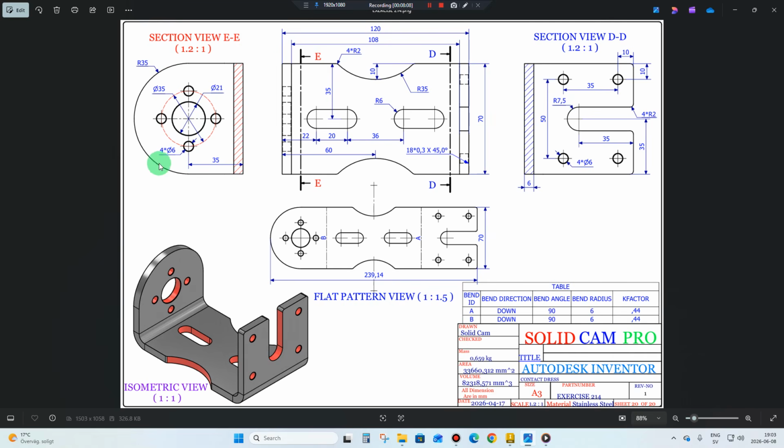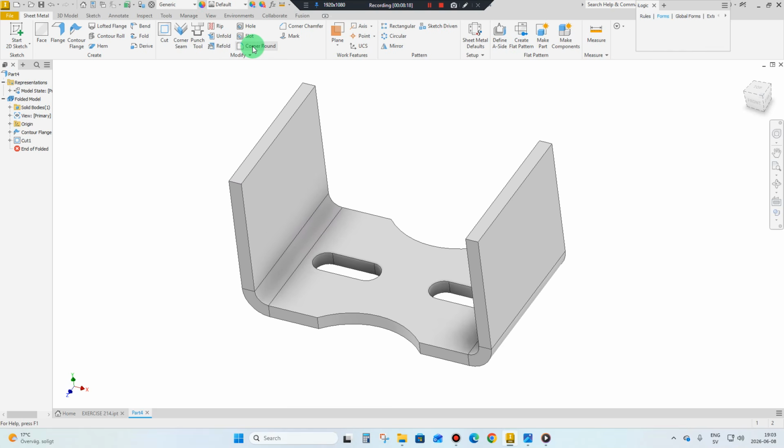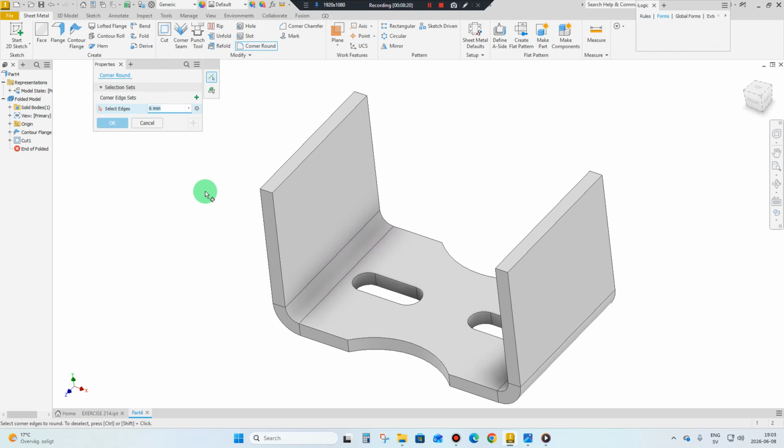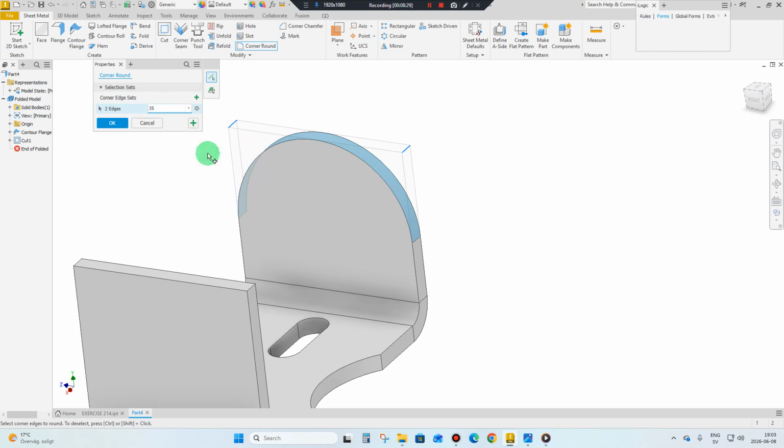Now let's create these holes and this radius. Select corner round 35, select this and this one and say okay.